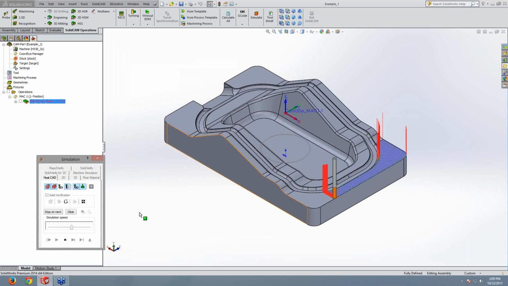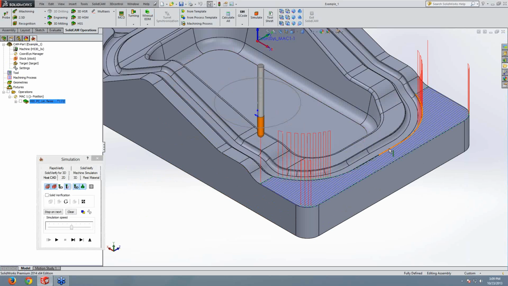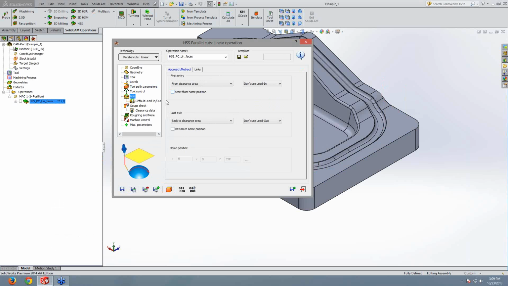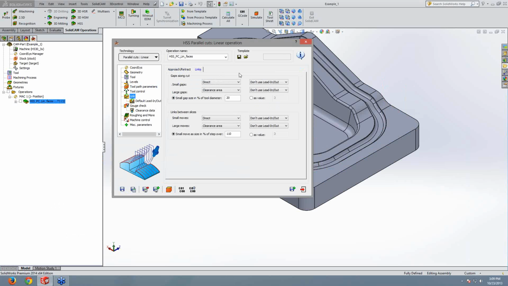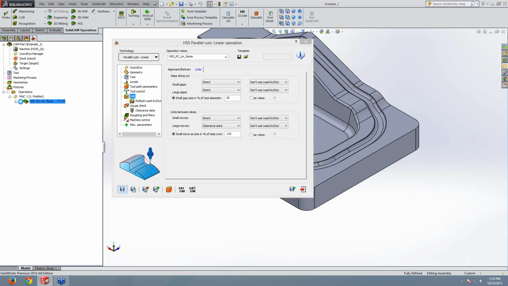You can see now that everything is working. Okay, we have jumps here. Okay, how do we control this? Very easy with HSS. We go to link with the option link between slices. We change to direct, calculate again, and you can see now, no, this is for gaps along cut.